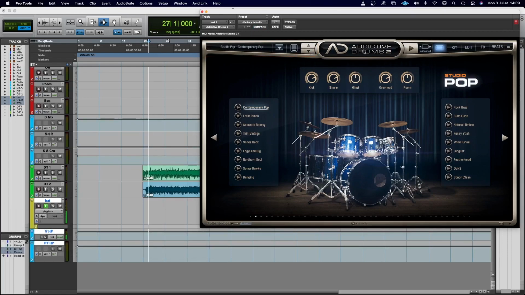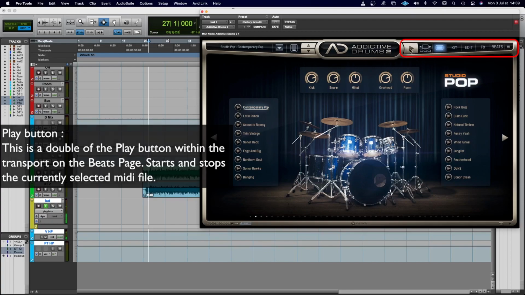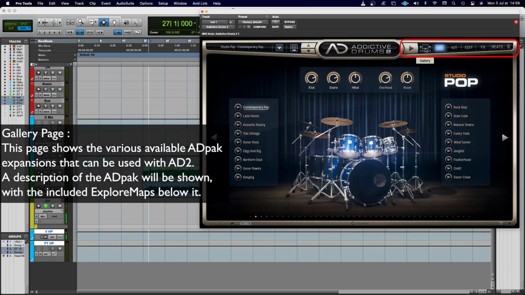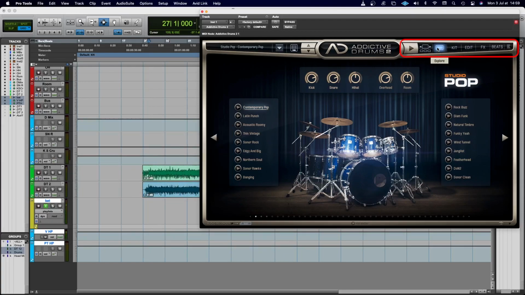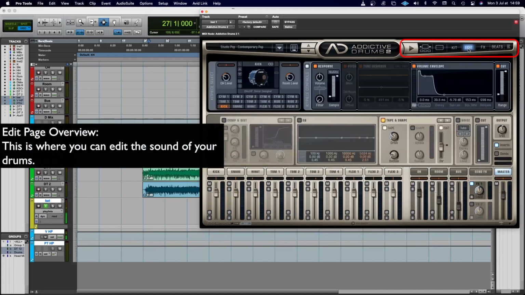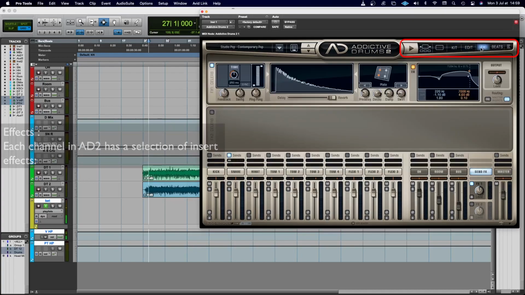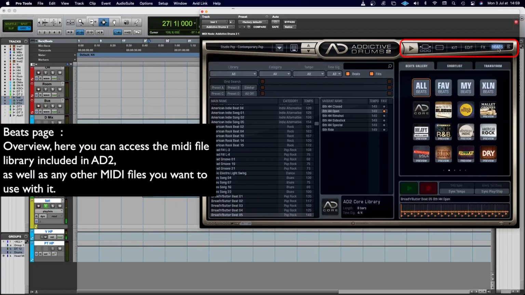Also, this is just the logo. And then here you have the play button. And then here you have the gallery, explore, the kit. You can see the drum kits there. There's the edit window and the effects, and there's your list of beats.